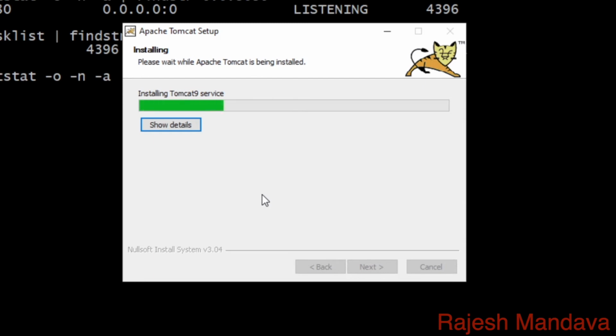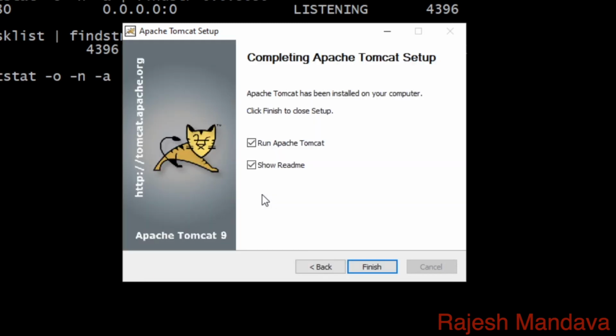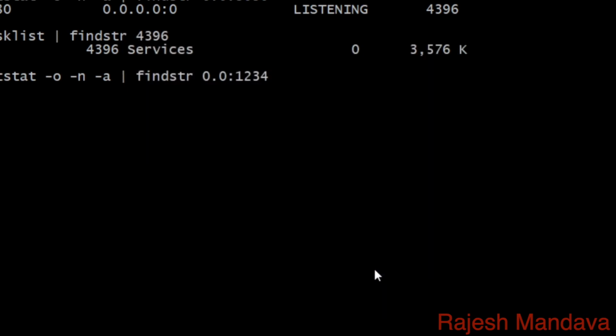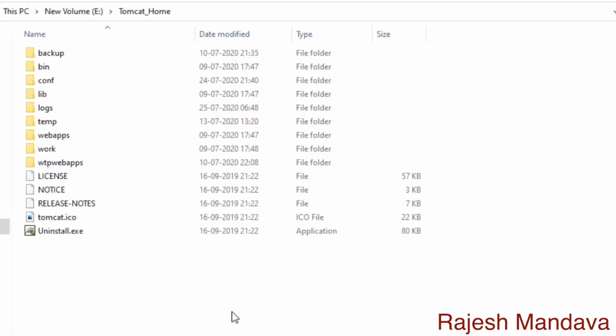It's installing. It doesn't take a long time. Yes, we are done. It is saying run Apache Tomcat and show readme and all. So leave it, not required, and say finish. That's it. This is not a big deal, installing Tomcat. After we install Tomcat on the machine, we get various folders related to Tomcat server.